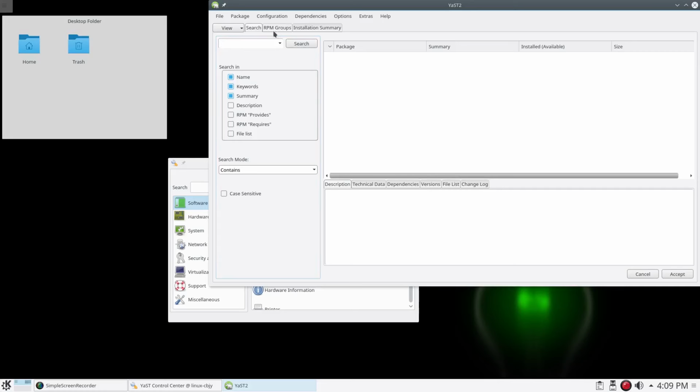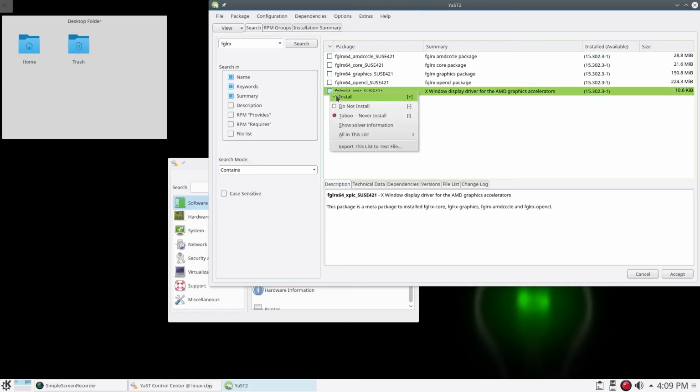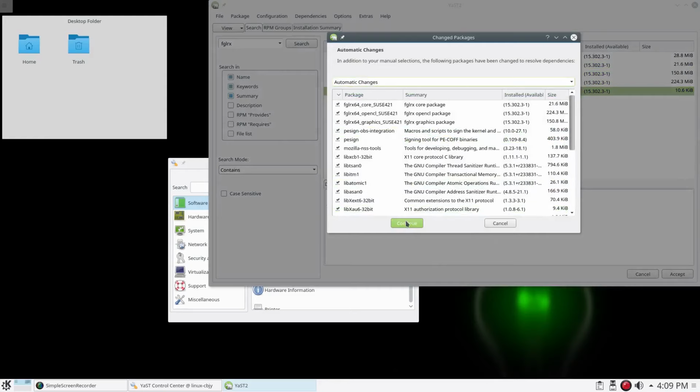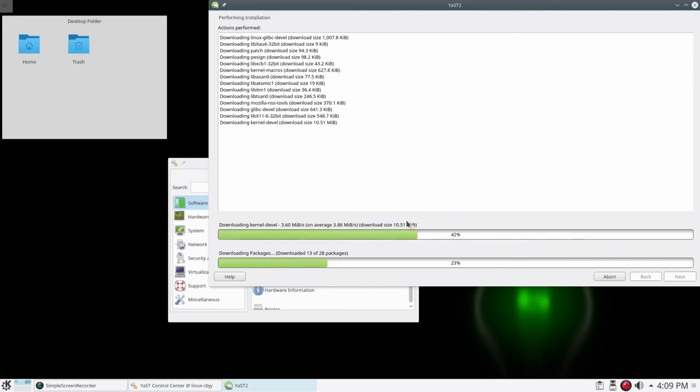Okay, now let's go up to the search box and type in FGLRX, and you can see all of the driver packages. Just select the one at the bottom to install, and all the remaining drivers will be installed along with it. So come down here, click continue, and at this point it's just a matter of waiting for things to install. After the installation is complete, you will need to reboot your system so that the changes can take place, and then you can access the Catalyst Control Center.